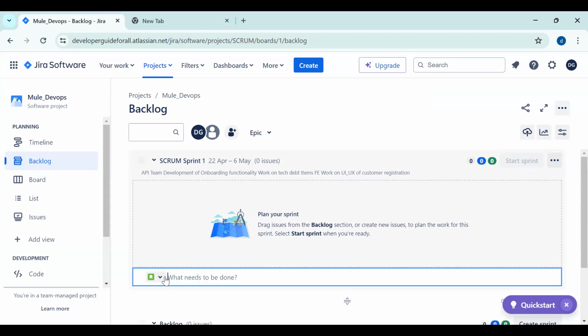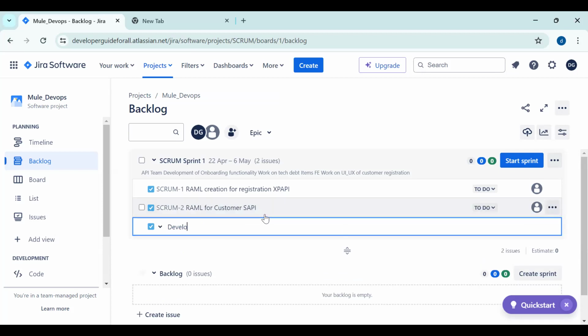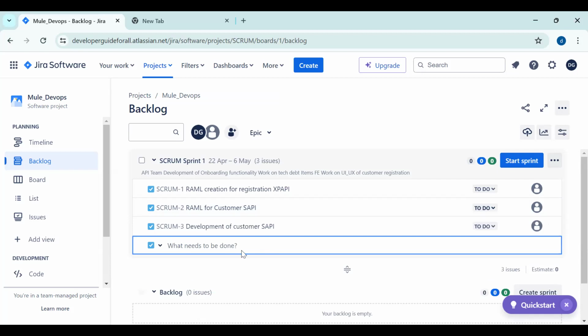Now here you can create task or bug. Okay. So I'm creating one task here. Okay. Then, like that, there will be multiple tasks. Okay. So here better you can create from here. Okay, you will get lots of options.